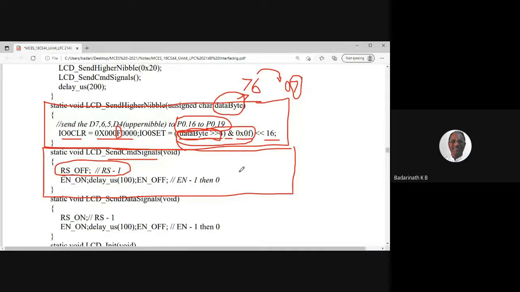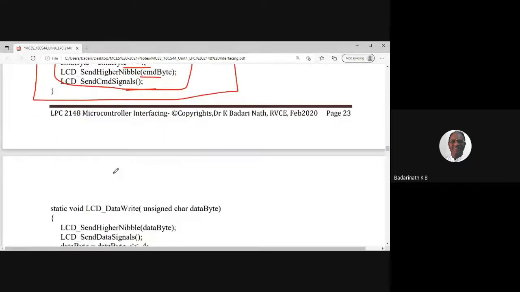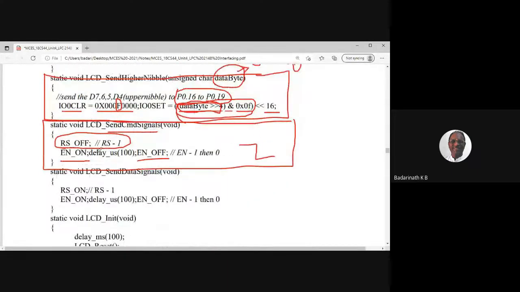Then I said you have to generate a pulse, high to low. That is enable on. Similarly, enable on and enable off are defined, earlier defined for a particular pin. You can look at that. P1.25 on and off has been defined as enable on and off. So I've just written enable on, enable off. So whenever I call send command signal, what will happen? The handshaking is produced and whatever data is there on the data lines will go inside the LCD. You have to understand that.